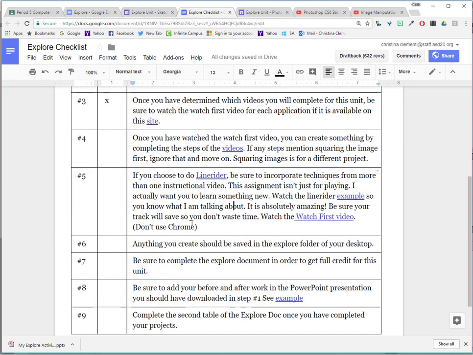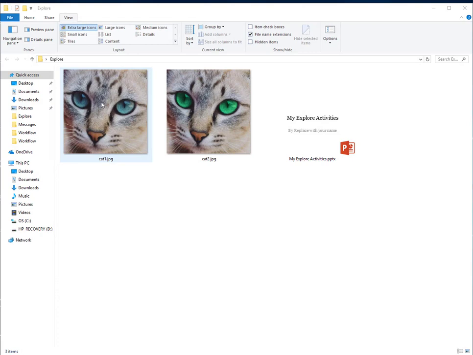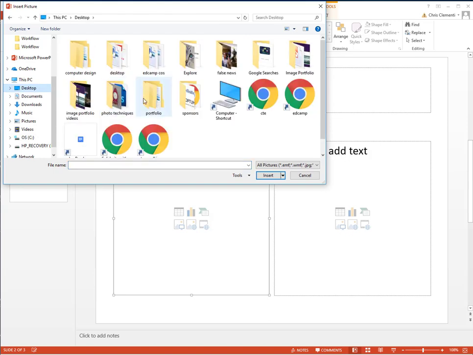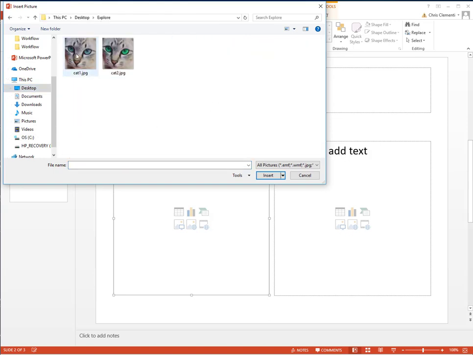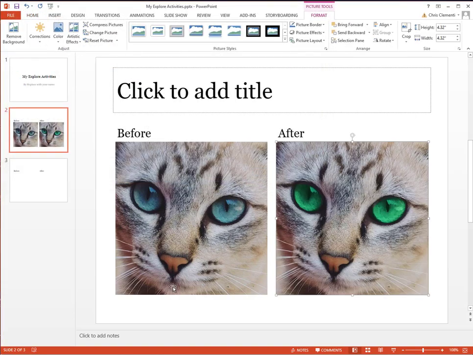I did watch the Watch First video for Photoshop, and after completing the steps of Video 7, I have a cat with blue eyes and I changed the color to green eyes. I'm going to show you how to add them to your presentation. You click on Pictures in the PowerPoint. You locate that folder on your desktop in the Explore folder. I will choose Cat 1 and then I will go back and choose Cat 2. I now have one example of a project that I completed.